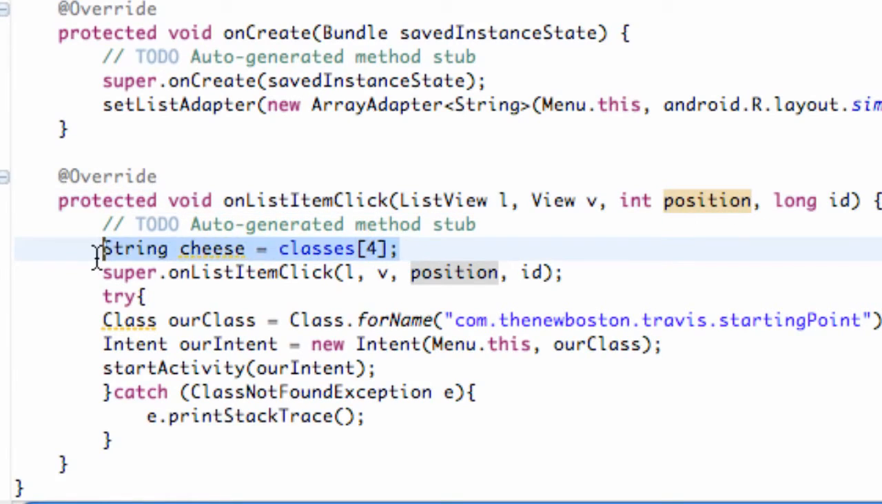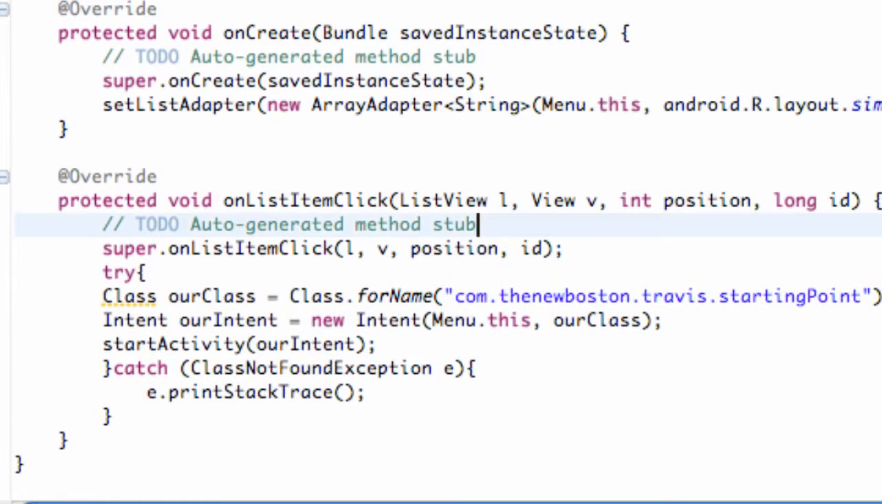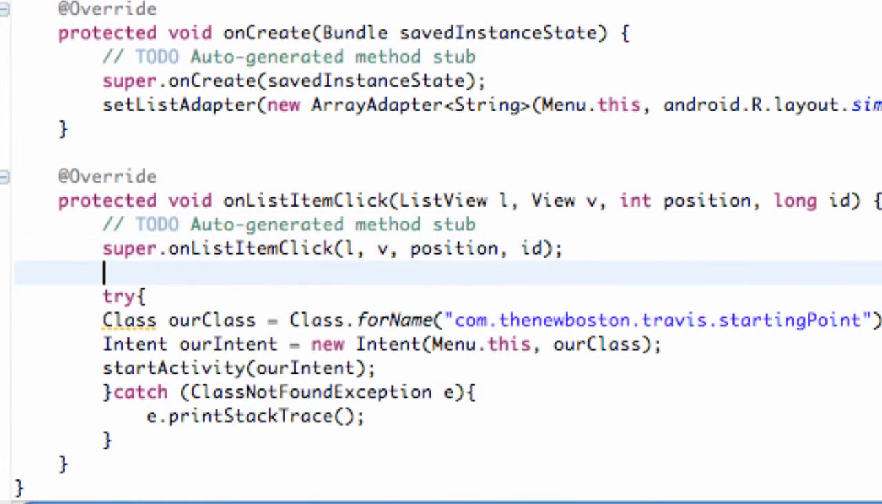And we want to also move this string below the super line right here. So I'm sorry for that. But okay, there's our string variable, and we can use this position kind of data that's being passed in. So we can just say position within here, because again it's an integer, so it's going to tell us what position was clicked. So now cheese equals basically the position. So if the 0th position was clicked, this cheese variable is going to equal starting point. If the 5th position was clicked, it's going to equal example 5.